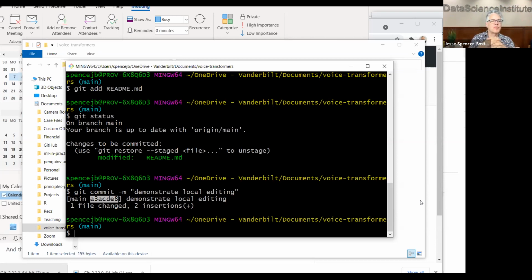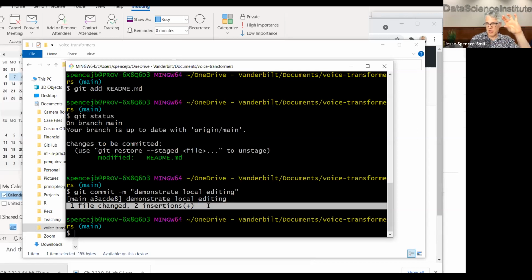And so what this is telling you is, hey, this is the name of the commit that you just made. It's committed to main. What happened was one file changed. You had 2 insertions. So I had a return and then I added a line. Okay.